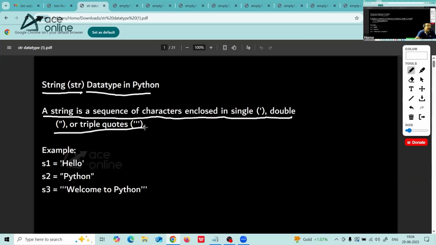Suppose I write a statement in Python like this: X is equal to 10. And I ask you, what is X? You will first say it's a variable. Then I'll ask you, what is the data type of X? You will say it is int. I'll ask why? Because X is storing 10 and 10 is an integer value.